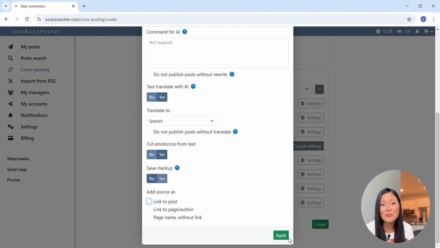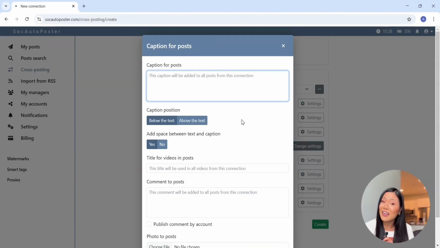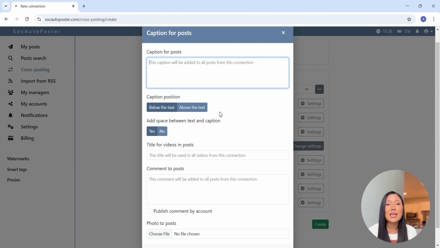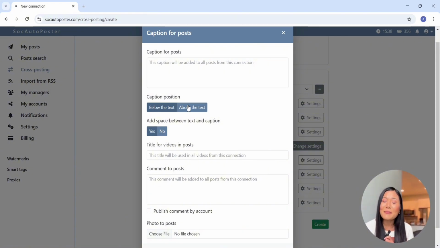Moving on, caption for posts. This setting allows you to add captions to posts that will be picked up. It's very simple. A post that is taken from one social network is published to another. Here you can specify a signature, for example, a phone number, some link, or something else. In general, anything. Here you can specify the location of the caption, above or below the text, indented or not.